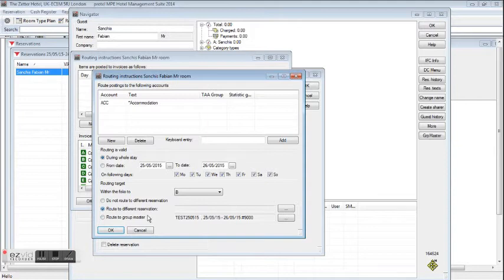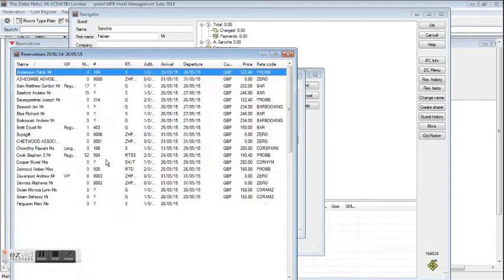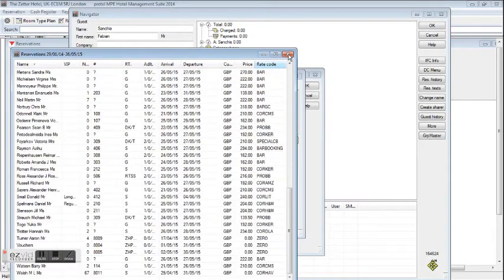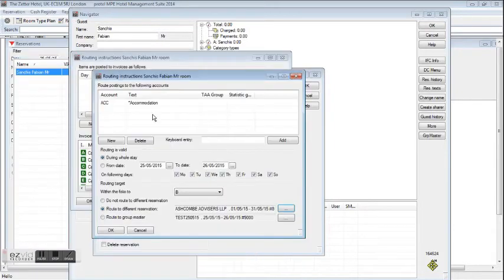If I click and select from my available reservations where I'm routing it to, for example, Ashcon Advisors, I just picked up, or I can route it to the group master. The group master option will only be available if the reservation is part of a group. Otherwise, it will not be available.